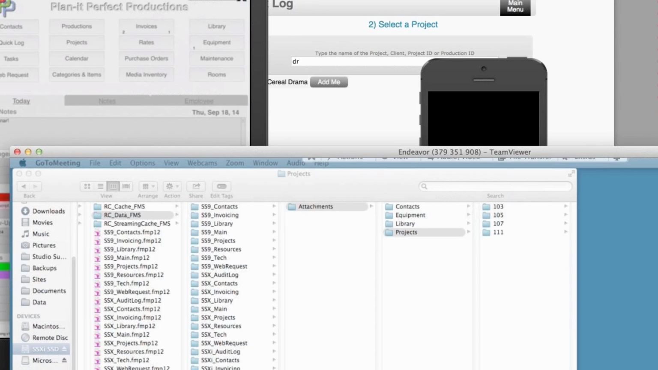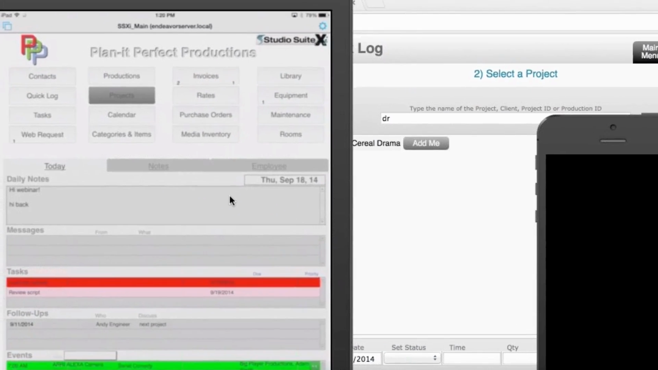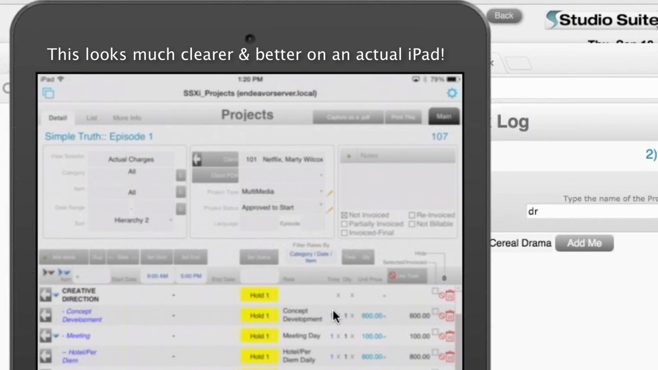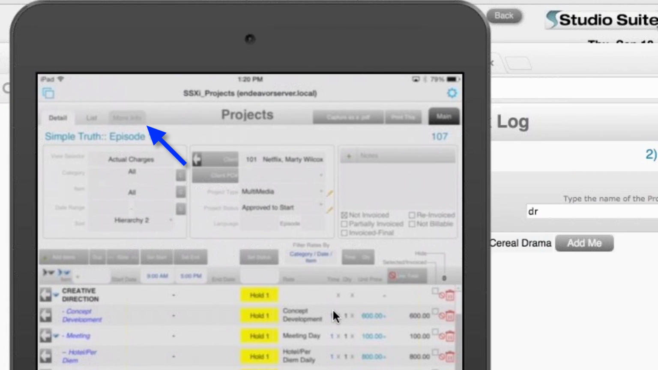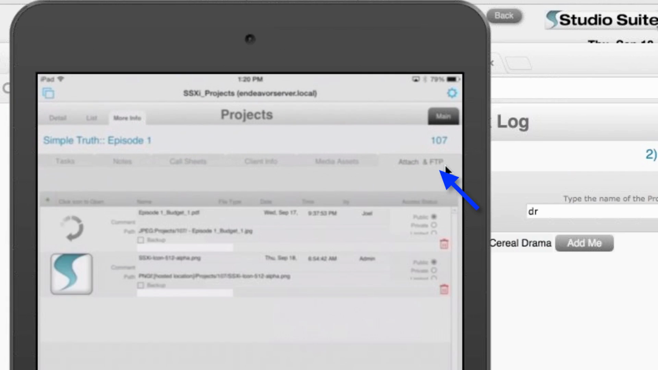So here's the Studio Suite XI library folder. The attachments is where these are all getting stored. There's a separate folder for every module. And then within each module, there's a separate folder for every project. So let's go to my iPad in the background here. I'm going to go to the More Info tab. I don't know if you can see there, I'm holding my thumb on the More Info tab. And then I'm going to go over to the Attach an FTP tab. This is weird cursoring with the two hands.